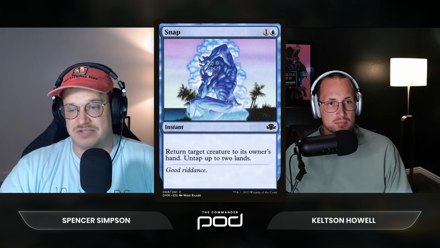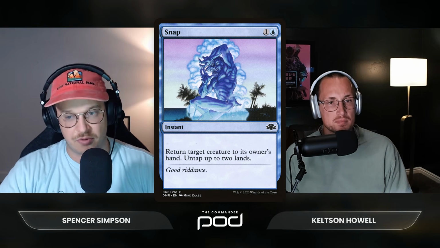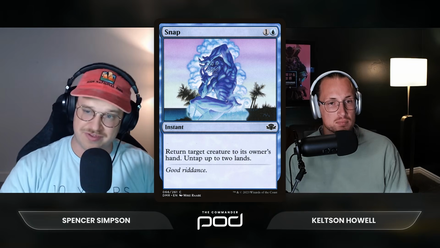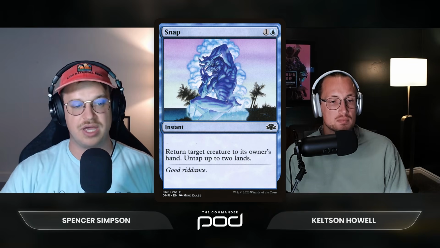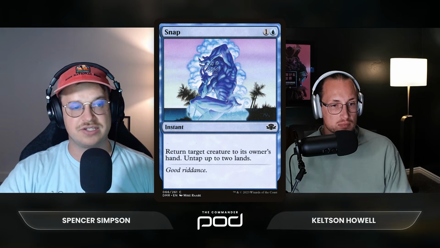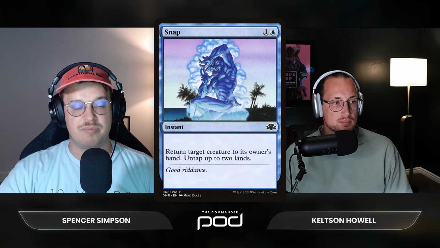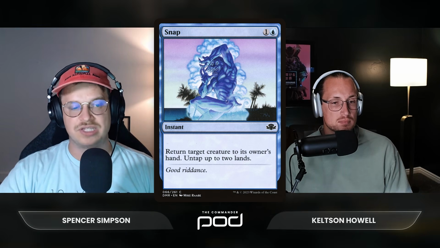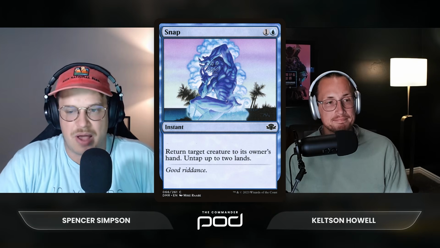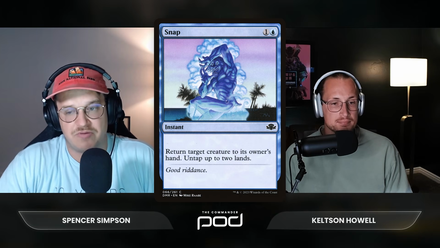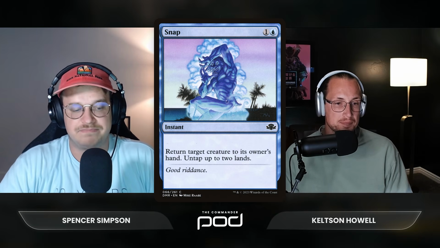Cyclonic Rift is like the best version of this because you can cast it for a baby rift and you hit one thing, or a big rift you hit a lot of things. Bounce effects are the one on this list that I play the most of. I think bounce effects are incredibly good, incredibly powerful, incredibly flexible. Yep.